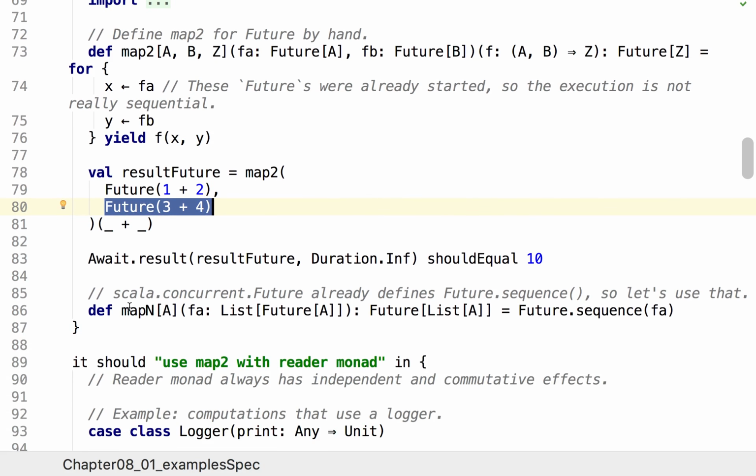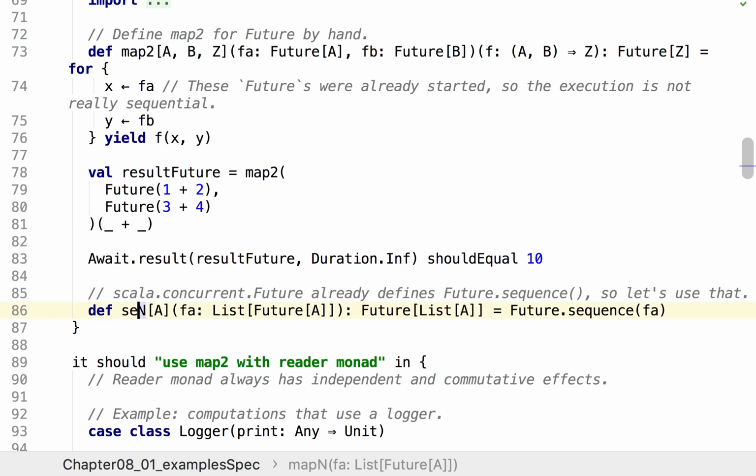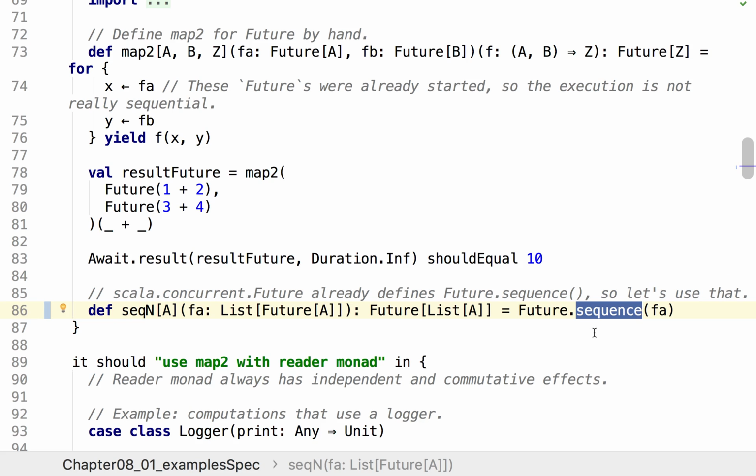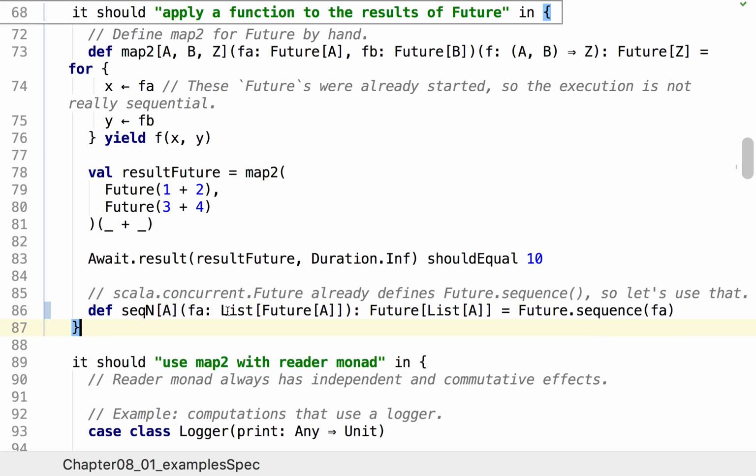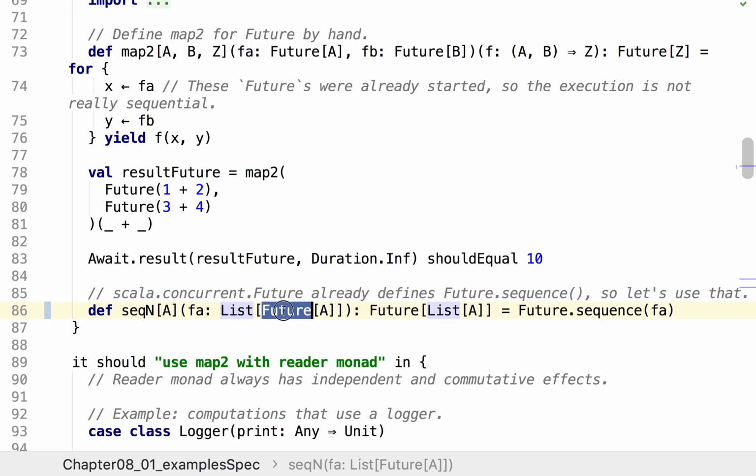And mapN can be defined like this, so there's a list of futures and you return the future of a list. Well, that's not really a mapN. There must be still a function, so let's call it something else. In the standard library, it's called Future.sequence. Sequence is a kind of confusing name. It refers to changing of the order of these two type constructors. First you had a list of futures, and then you had a future of a list.